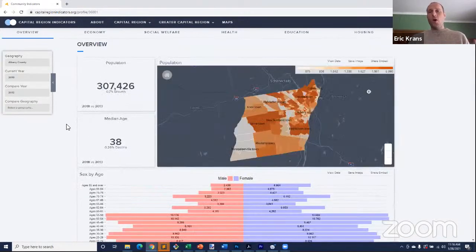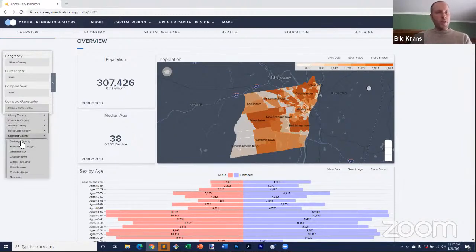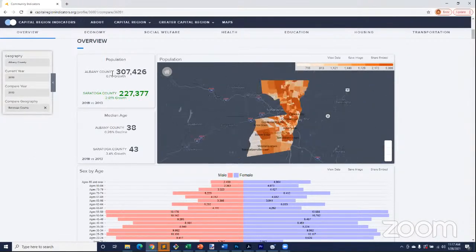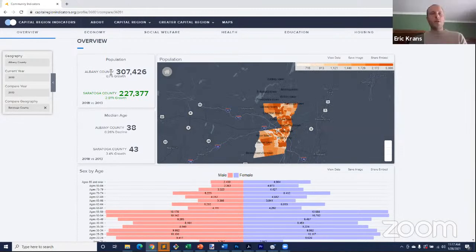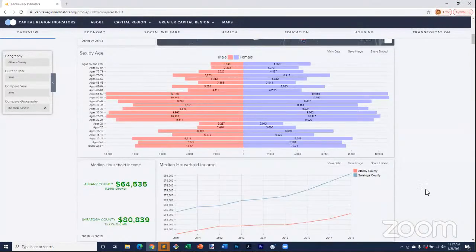And one of the neat things we can do on this Albany County one is we can compare it to another geography as well. So if we want to select a different geography to compare it to, let's say we want to compare Albany and Saratoga counties. Now we can start to see comparison. So between Albany County and Saratoga, these comparisons arriving here on the screen.